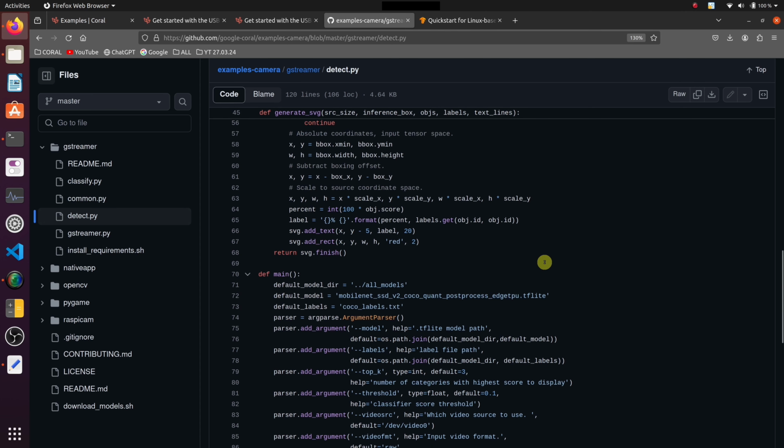The default model used in this example is the TF-Lite MobileNet version 2 compiled for the Edge TPU. We use the COCO, which stands for Common Objects in Context, dataset labels. COCO dataset is commonly used for object detection, segmentation, and captioning tasks in computer vision. It was trained with tens of thousands of images.